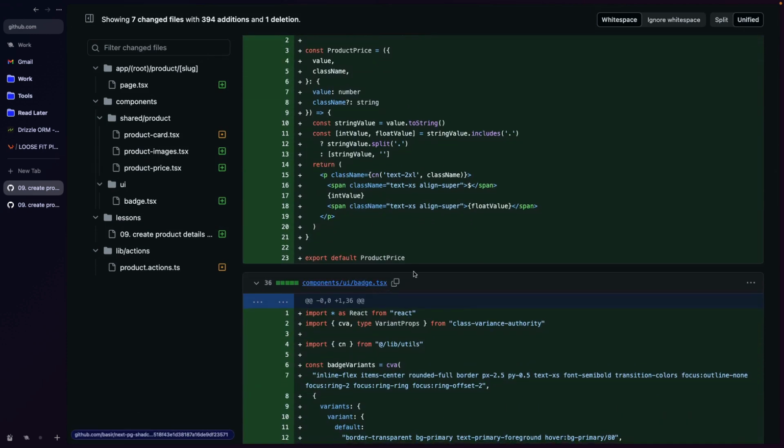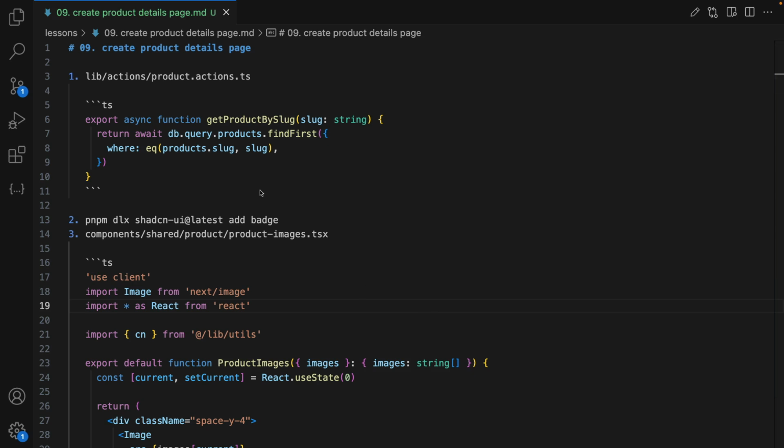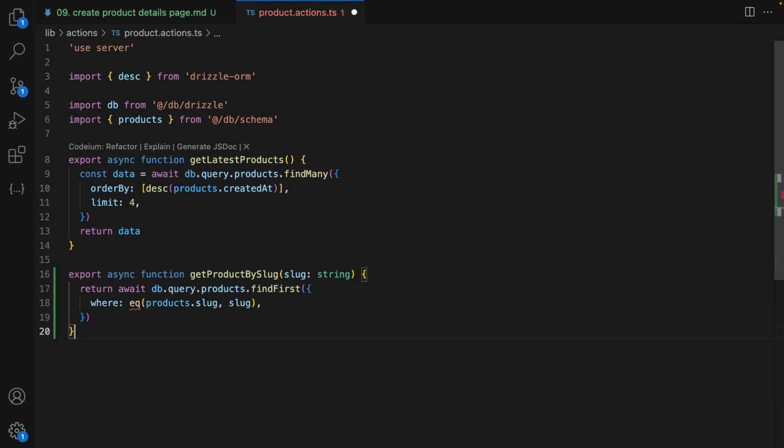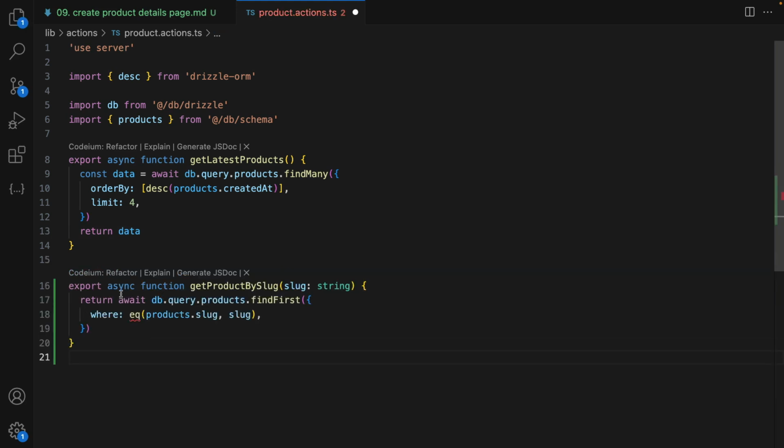Let's get to code. Here is the plan to create product details page. Let's start by creating get products by slug in product action.ts. Open product.action in lib actions folder, and after get latest product, add this function. Export async function get products by slug.